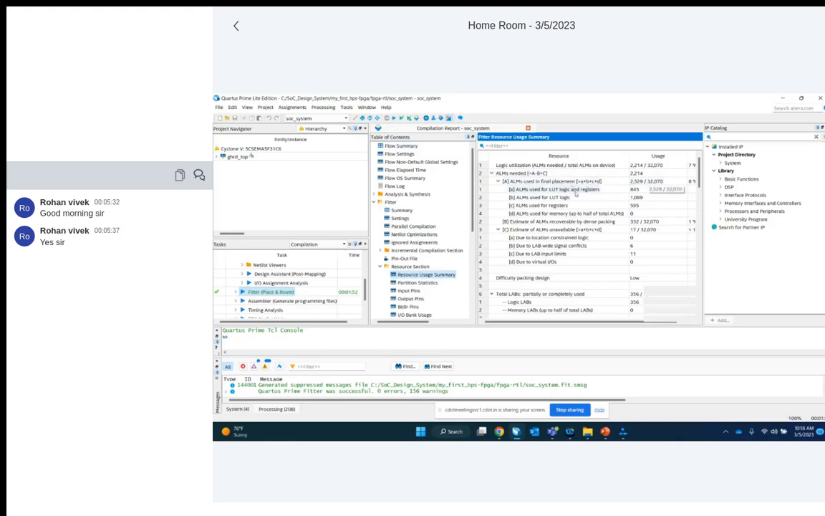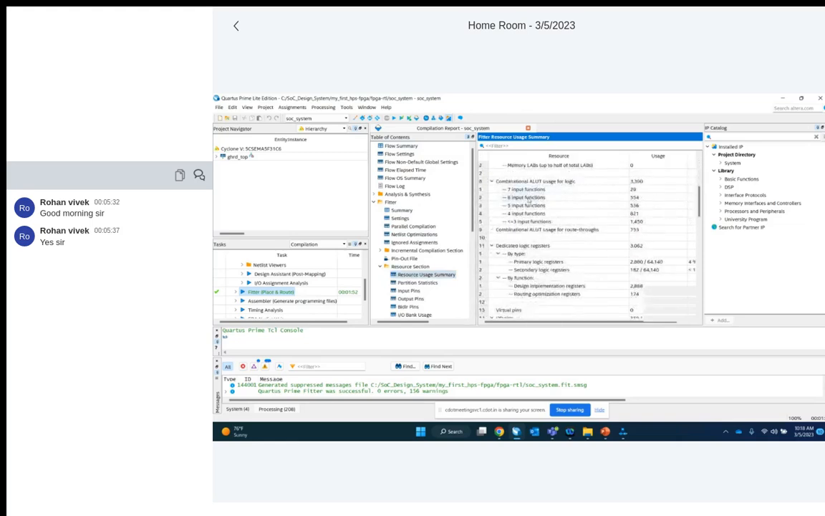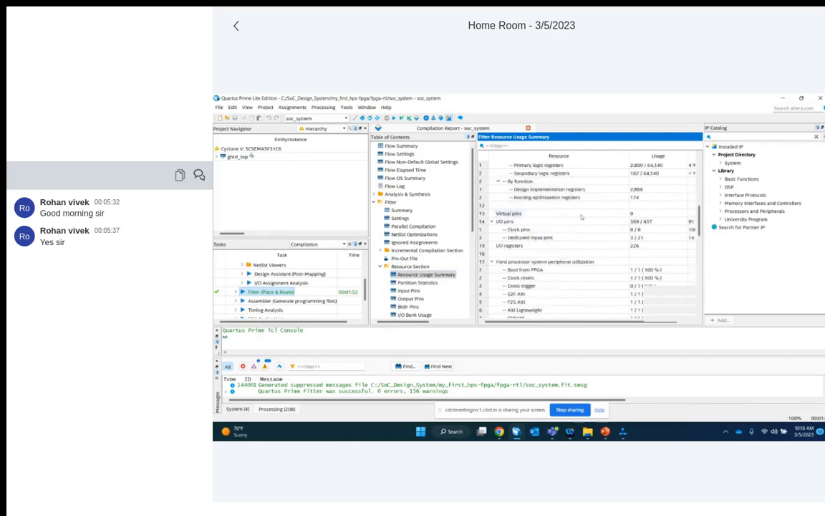In the resource usage summary, what is important for us to note down is this: 7 input functions, 6 input functions, 5 input functions, 4 input functions, less than or equal to 3 input functions. All are available. Then we can also see the hard processor system peripheral utilization. Because in the earlier case, we have seen only the resources which are used on the FPGA side. But now you can see the resources which are used on the processor side. You can see there is a tab which says hard processor system peripheral utilization. So you can see which devices are used.